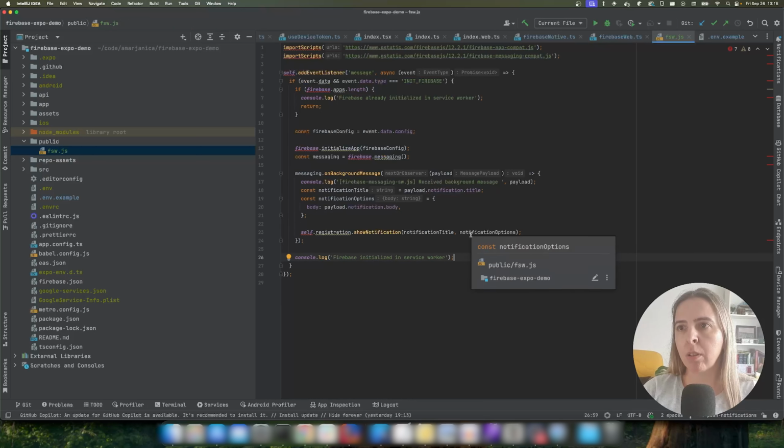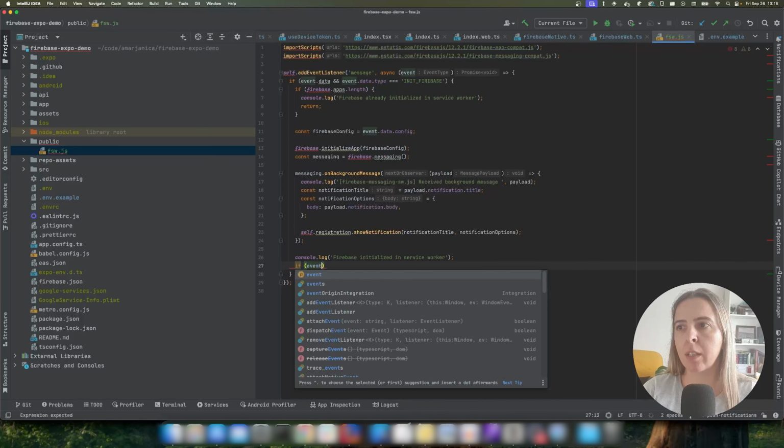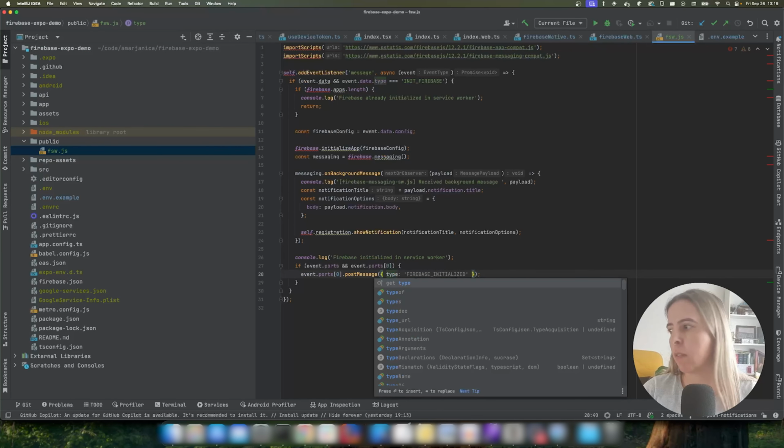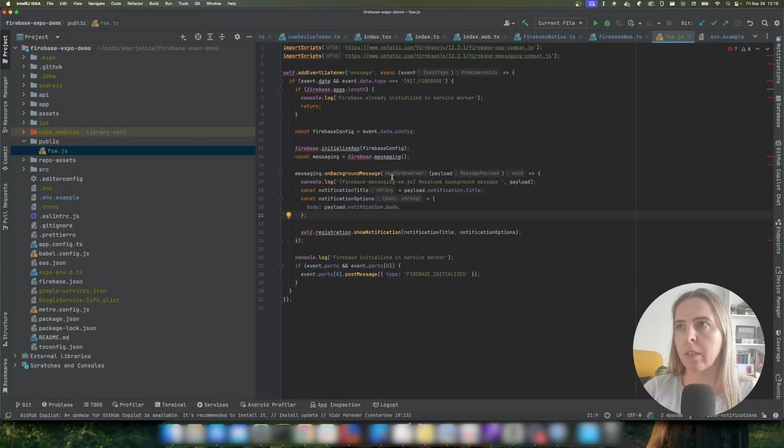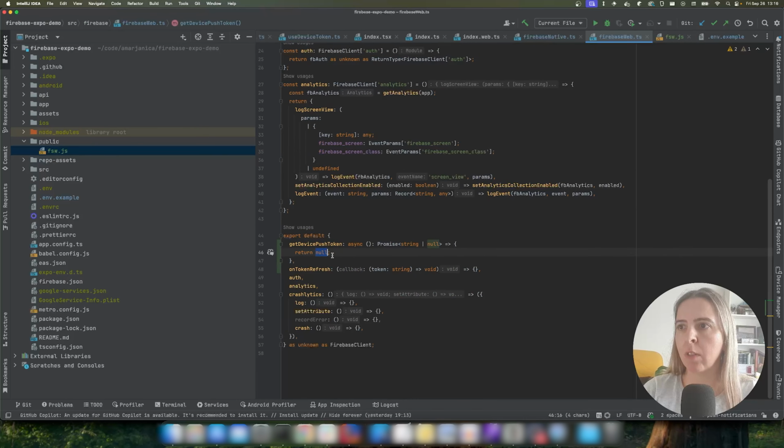As I mentioned, main thread and the service worker communicate through messages back and forth. I want to notify the main thread once everything has been configured. Well, it will be type Firebase initialized. Now this is my service worker, but I haven't registered it in the client part. So my client part registration will be here in the get device push token placeholder.